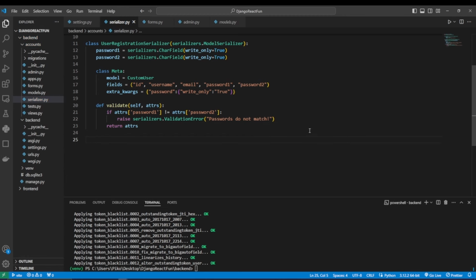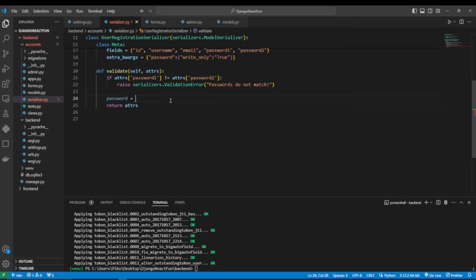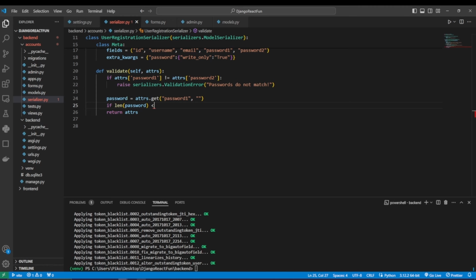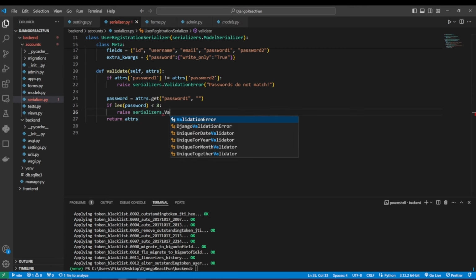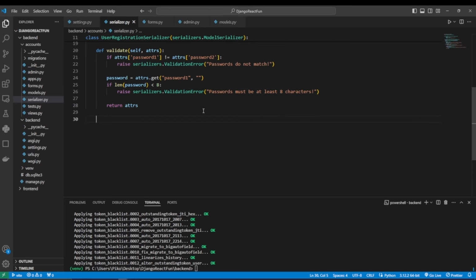Okay, now another way to make our passwords more secure is to add some rules. For example, we could make it so that users cannot have passwords that are shorter than 8 digits. All right, so let's get a hold of our password. attrs.get password1. All right, and then let's add another if statement. If length of password is less than 8, we want to raise an error. So raise serializers.ValidationError: Passwords must be at least 8 characters.